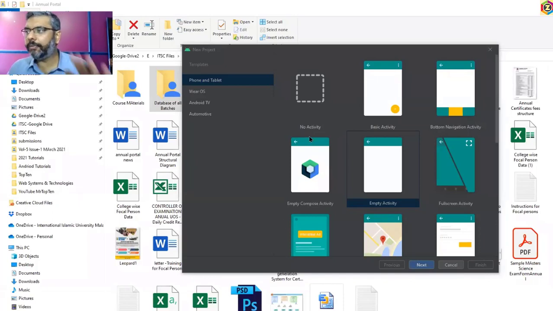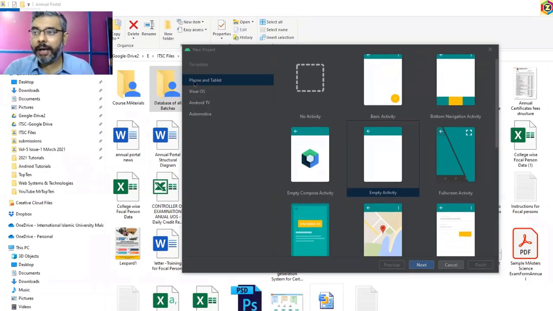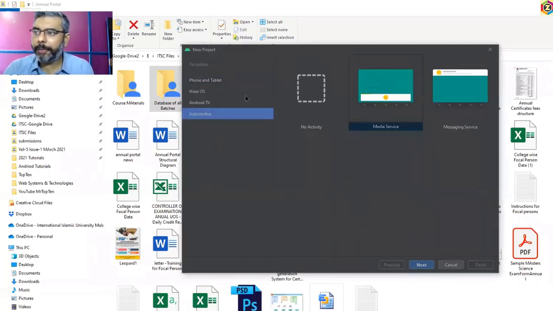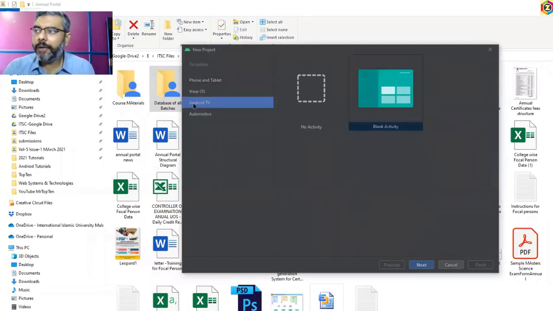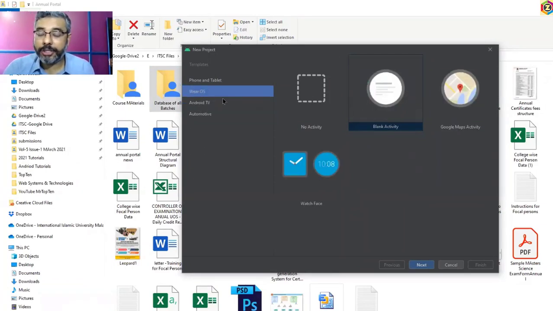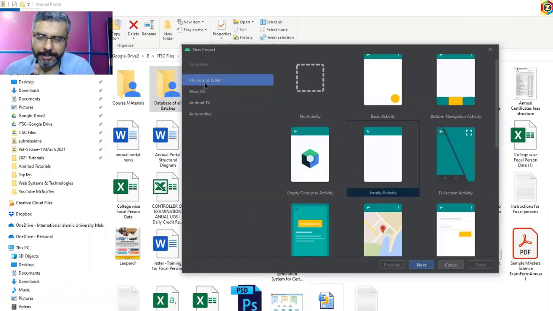Second, when we come into our new window, a new project, we are presented with our basic interface. Now this interface identifies what is to be done when you want to develop an application. First thing, are you developing an application for your phone, which is your mobile, smartwatches, Android TV, or automobile? If you're developing for automobile, some basic preset is given. If you're developing for Android TV, a preset is given. Smartwatch preset is given. Primarily, we will be working with phone devices.